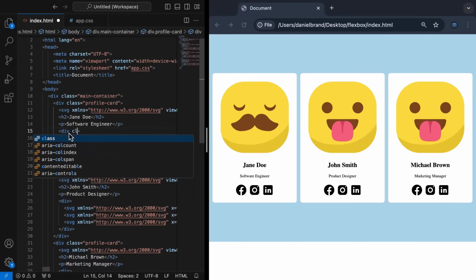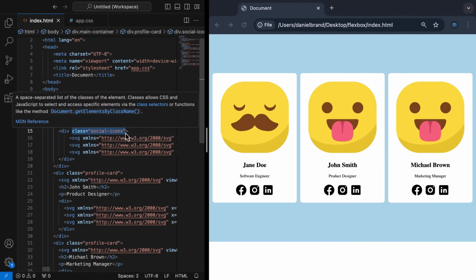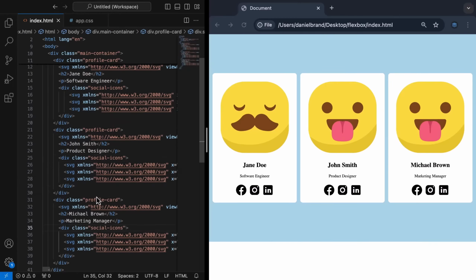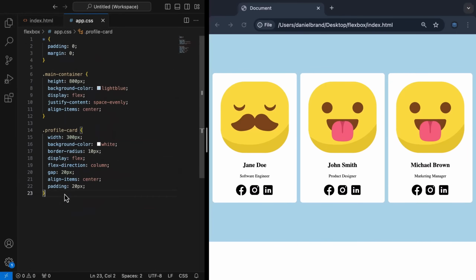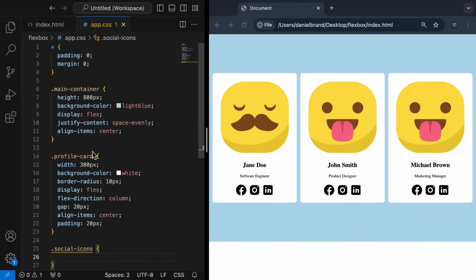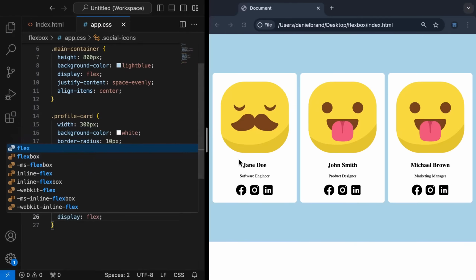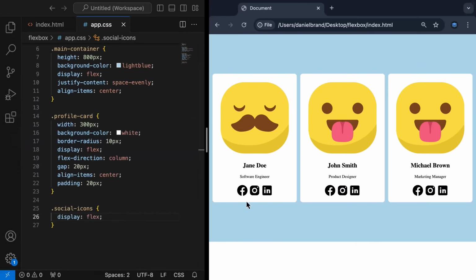Now I need to add a class to this div, and I'm going to call it social icons. I'm going to copy this and just add it to our other div containers for the social media icons. In app.css, I'm now going to go select the social icons, and we're going to convert this into a flex container by adding display flex. I'll refresh, and you'll see not much changes.